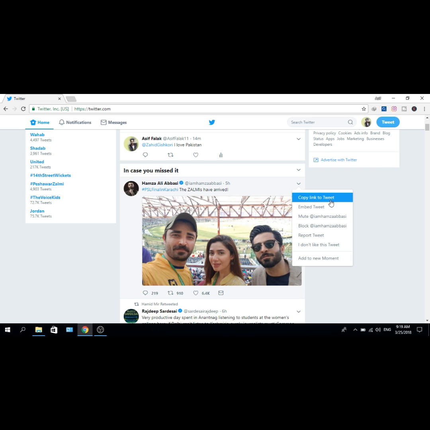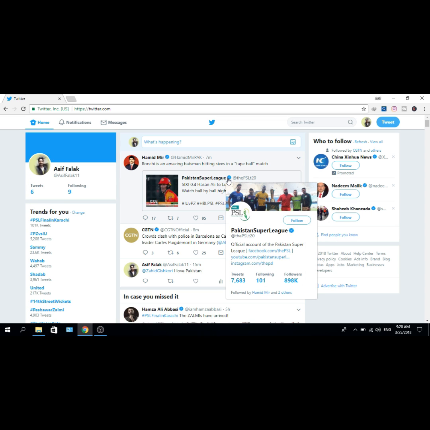More options are also available. You can copy this link. Embed tweet. You can mute it. It can be blocked. Report tweet. I don't like this tweet. Add to new moments. For today this is it.